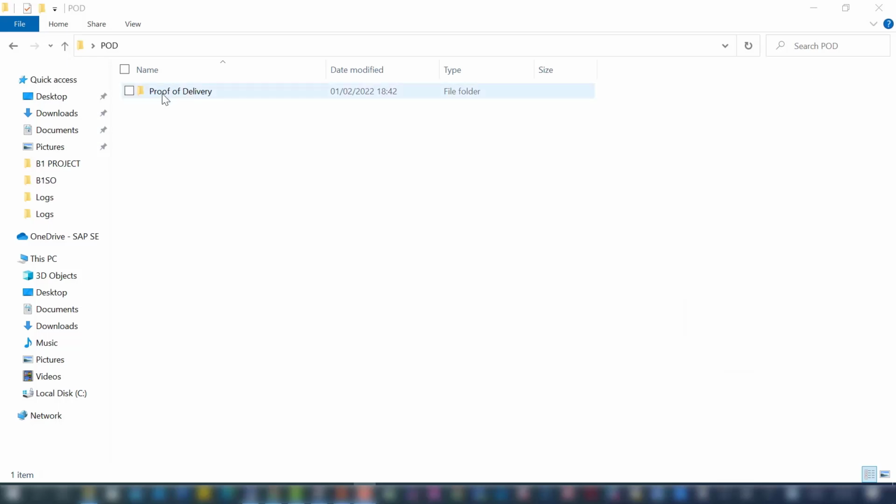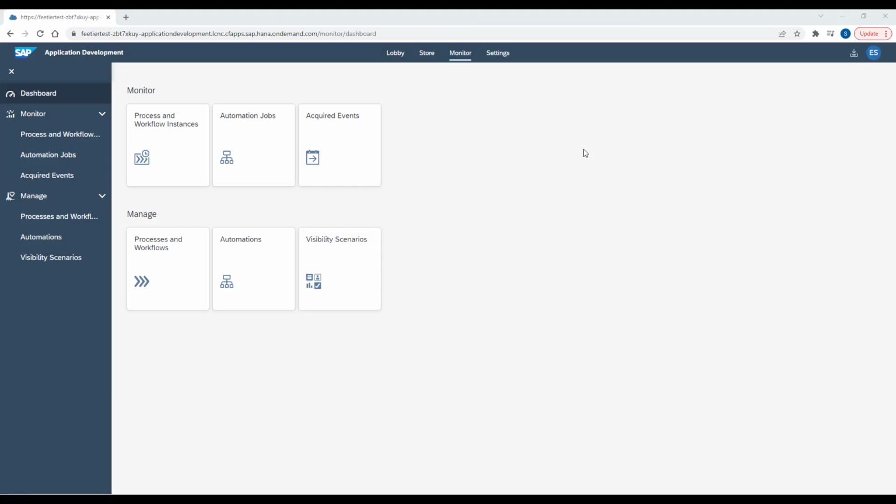The first step is to place the proof of delivery file in the to-be processed folder. These are the proof of delivery files that you would like the bot to process. These files can also come directly from the business document extraction from email bot when used in advance. Now let's go to the application development for SAP Process Automation.